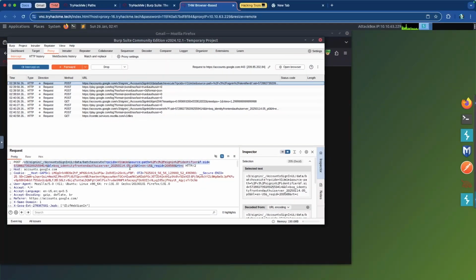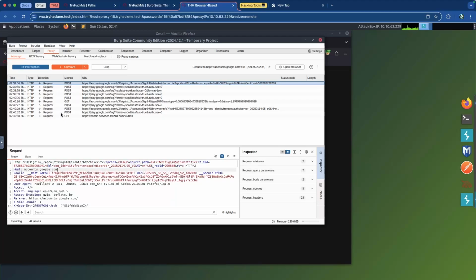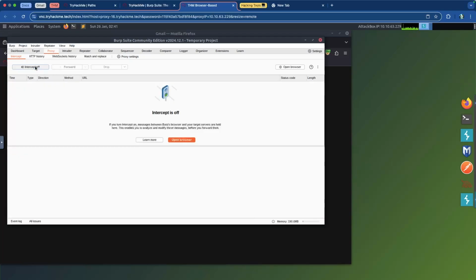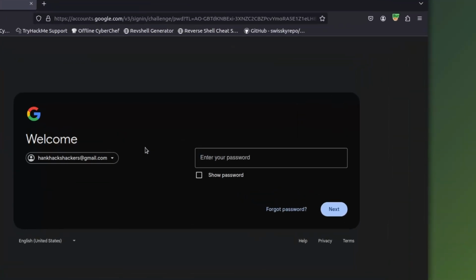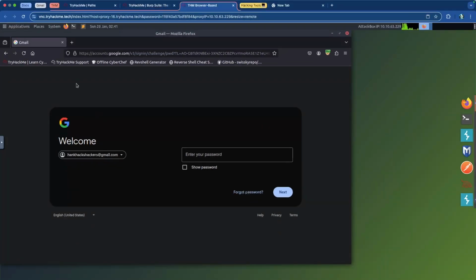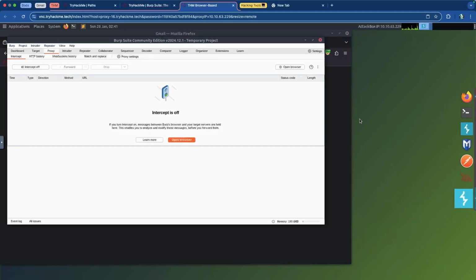So that is the overall approach of just intercepting and then looking at what the data is, and then from there you can forward it to the repeater or the collaborator or something like that, and then mess around and kind of manipulate the data. If I turn off intercept, it'll actually take me to the next page, and it'll say, hey, Hank, enter your password, right? So that is the basic gist of using the proxy.